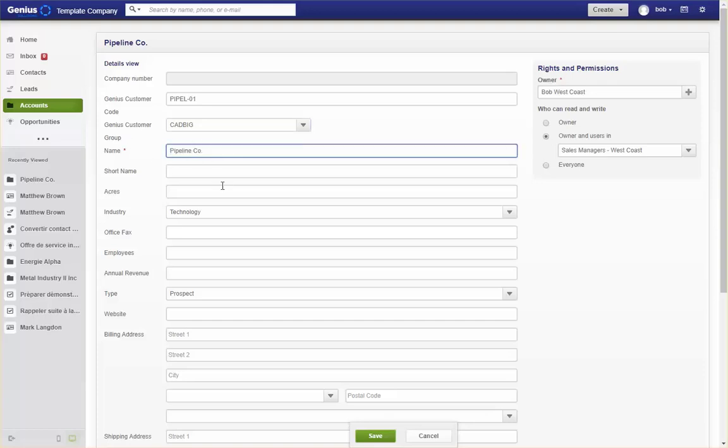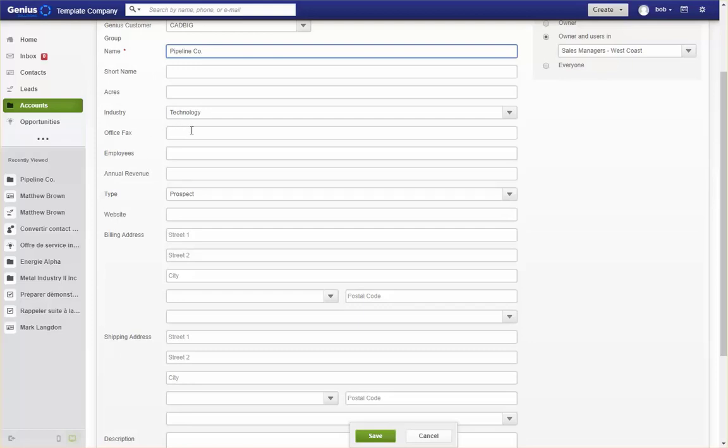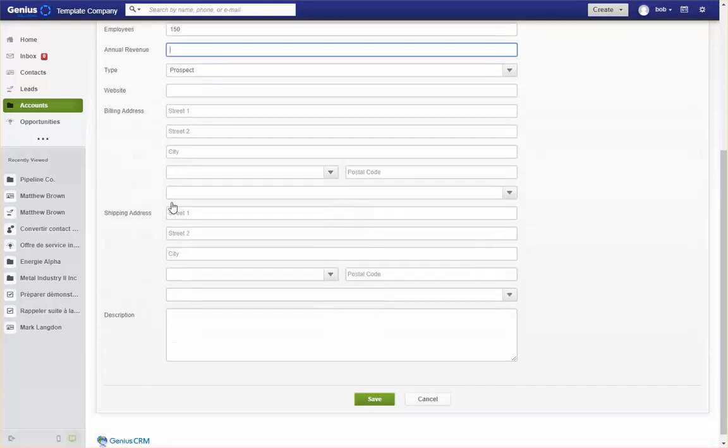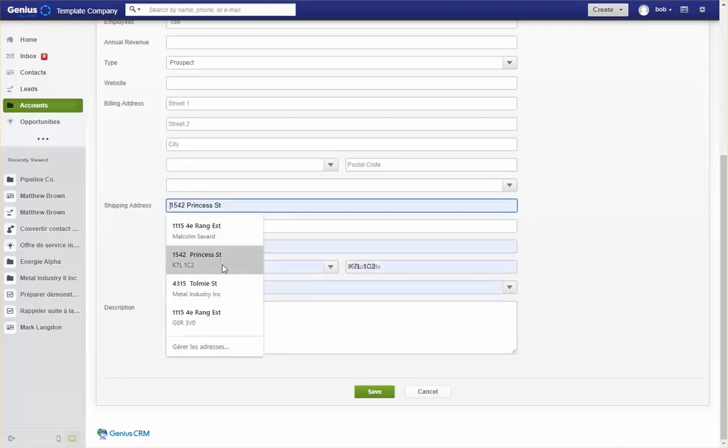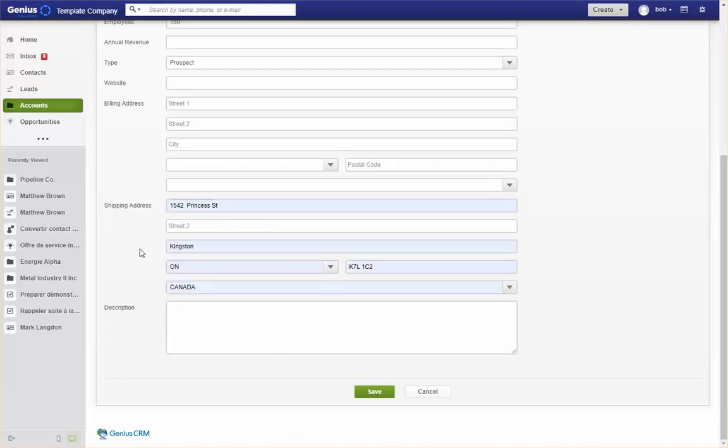Now we have the customer name, and then we can move forward. So we can enter a bit more information. For example, 150 employees, annual revenue, let's say I don't know it. Shipping address, it can be, for example, this address that I've already entered, and then I can save.